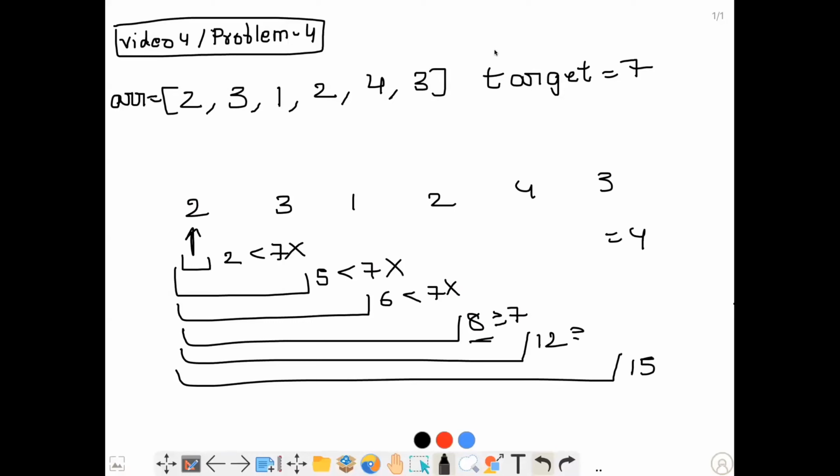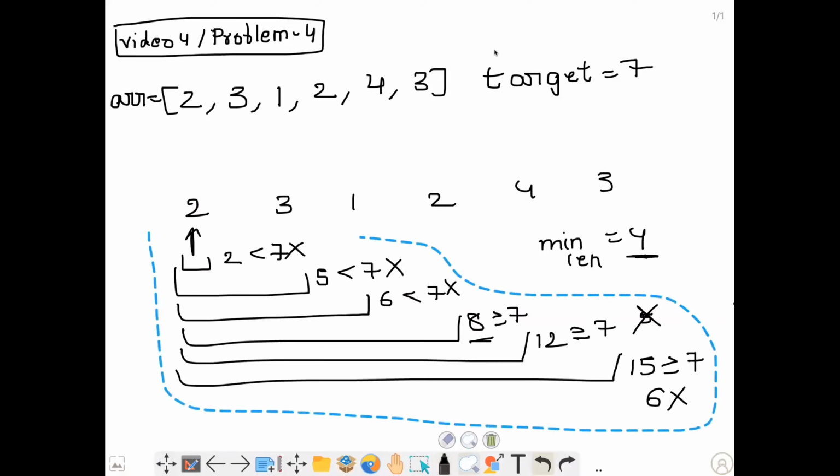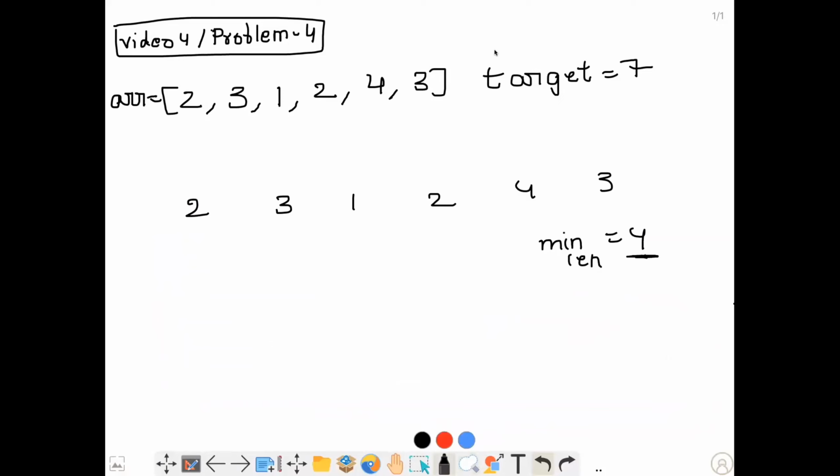This is greater than 7 as well. The length is 5. But since the minimum is 4, we do not consider this. And here also we have greater than 7. But the length is 6. We do not consider this as our minimum is 4. This is minimum length. Now again, what we do now, let me erase this, and now we go to 3.